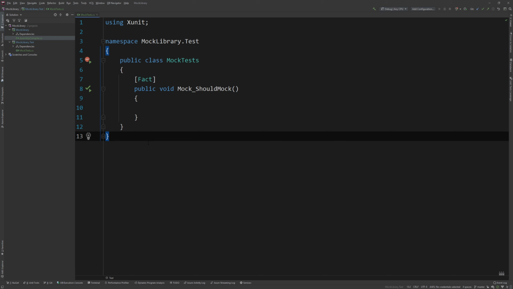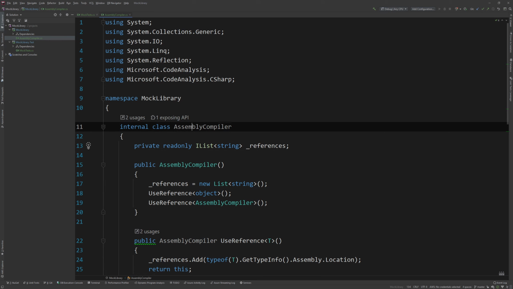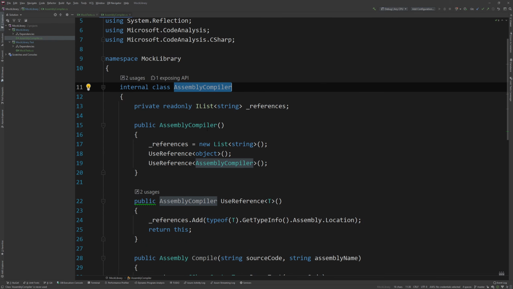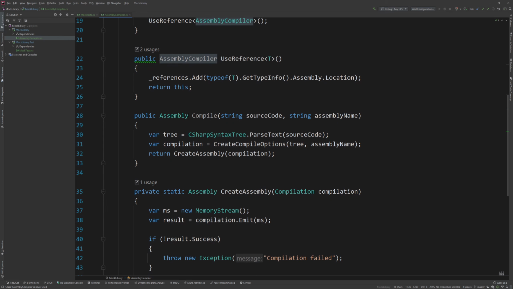So first, let's take a look at what I have here. I have this mock library project, and it only has a single class, and that class is the assembly compiler. Now, this class is pre-written by me for a different project, and the only thing that we need from this class is this compile method. This method accepts source code, like C# source code in text, and an assembly name, and then it creates an assembly out of that because it will build a syntax tree, use a Roslyn compiler to compile it during runtime, and then return the assembly.